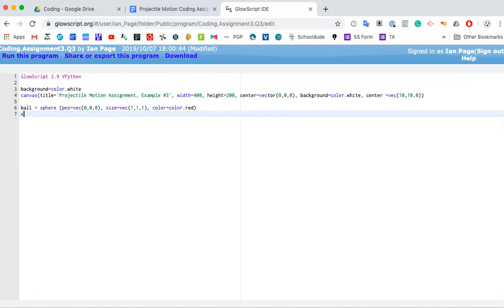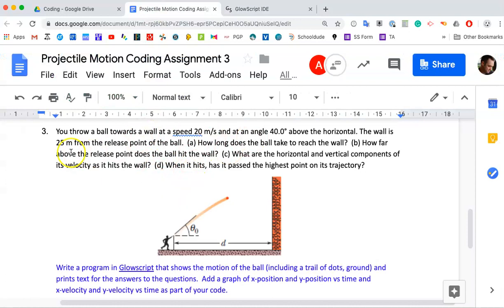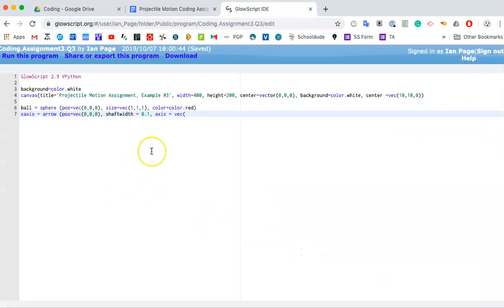So next thing is I guess we can add an axis. My x-axis is going to be represented by an arrow. We have pos equals vec, and we're going to have that also start at the origin. The shaft width, I guess we'll just leave as 0.1. And axis equals vec. We're going to have it stretch up. The ball is going to be going 25 meters horizontally, so we need to have the x-axis at least go beyond 25 meters. So we'll make it go 30 for the x-axis, 0, and 0 for the y and z-axis. And color equals color.blue.